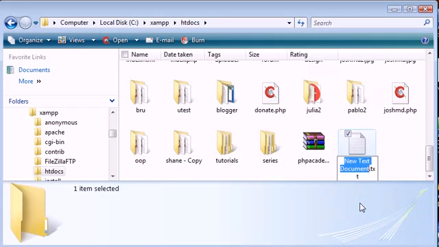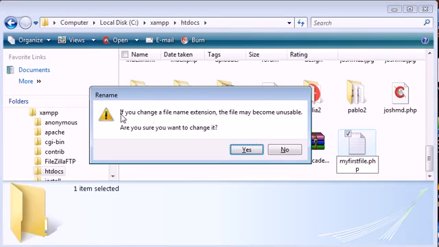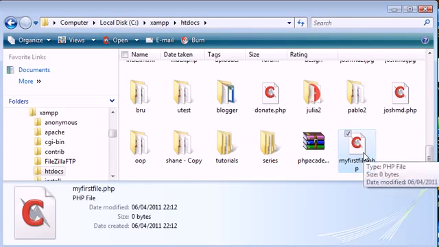and I'm going to call this my first file.php. Now in Windows I have extension naming enabled, so I can automatically name my extension, but if you can't do it this way, you can see I've got a warning, if you change your file name extension, click yes, and that's changed now to a PHP file.